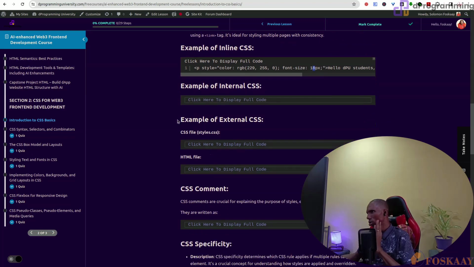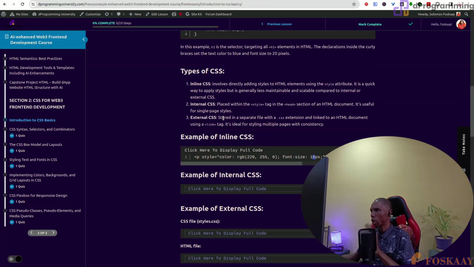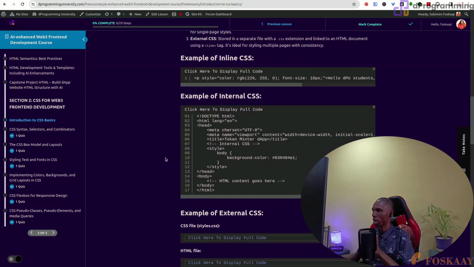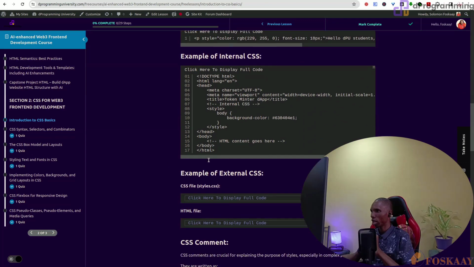Now, the internal CSS is placed in a style tag. This is an example of internal CSS. So you can see, remember, the head element contains the metadata of your DApp, of your D website. That's a decentralized website. So I will mention that as well: is that DApp or D web or the website?